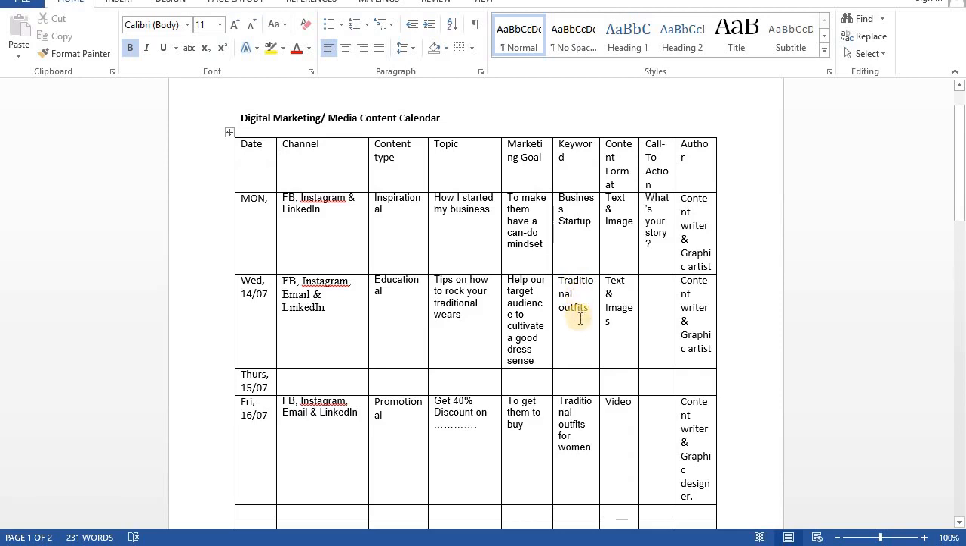Now your traditional outfit. This one, the keyword is traditional outfit. For this, the keyword is traditional outfit for women. The keyword for this last one, which is promotional.